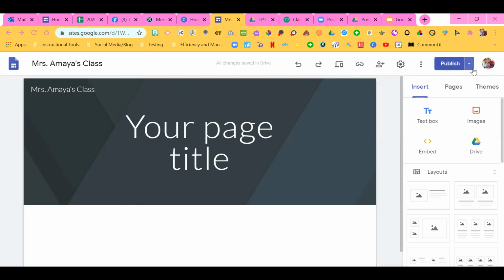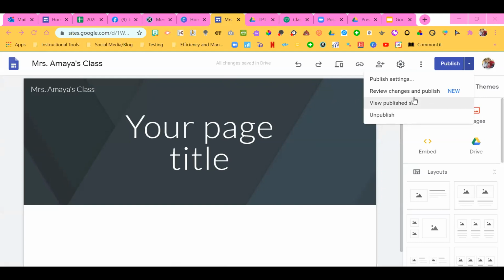Once you hit publish, there's also a little drop-down bar that pops up. This is where you can change the different settings and review changes. This is just dependent on what you want as a creator, based on what you want for your site. That way you're not publishing stuff without knowing that you're publishing it. This is just a way to choose your publishing settings before you publish.